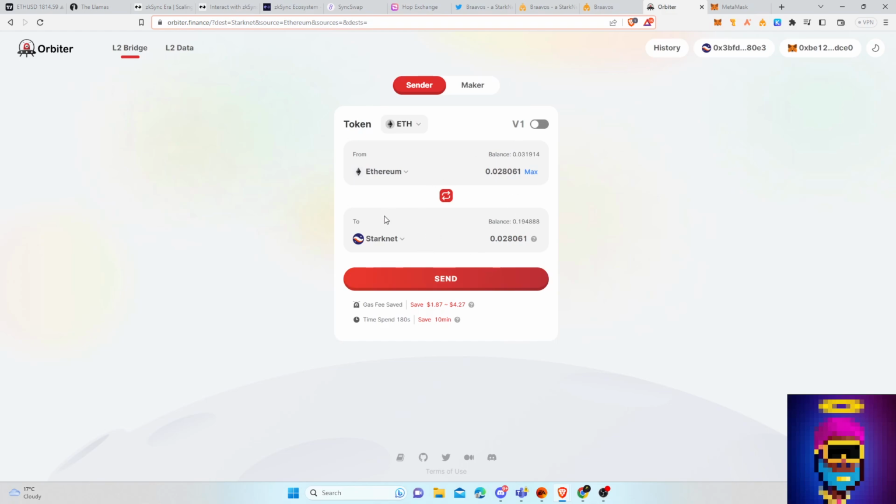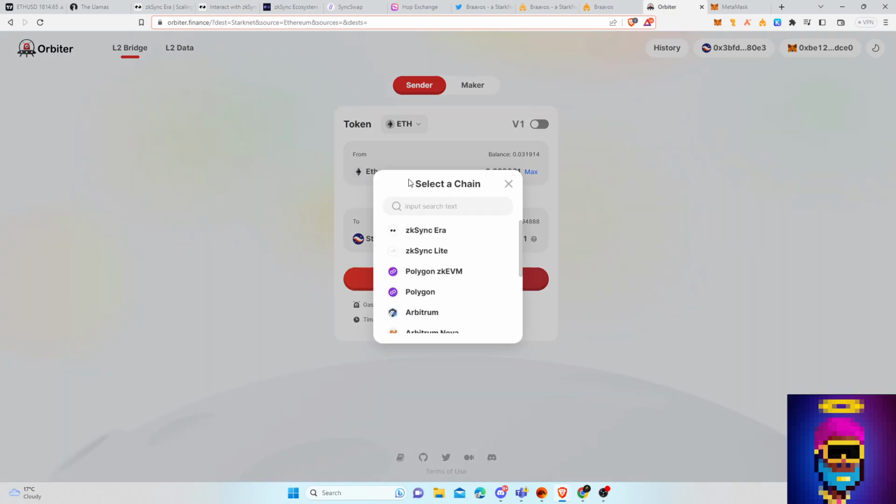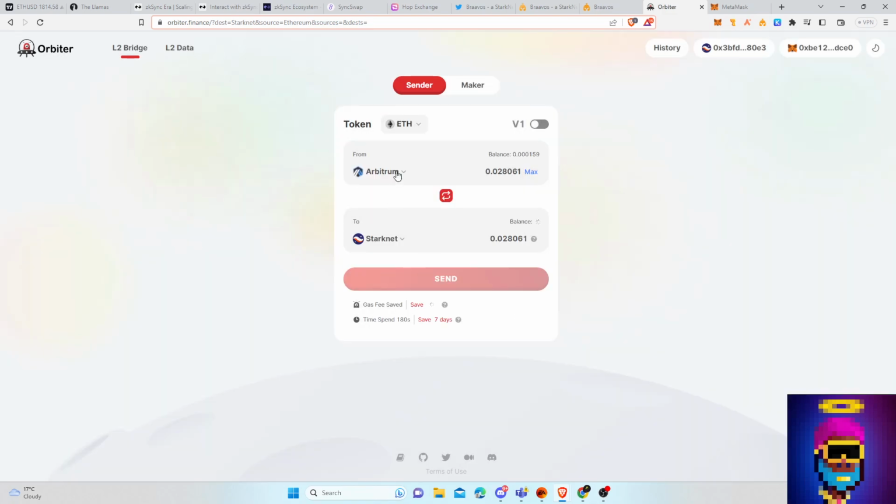So you can move funds from Ethereum to Starknet, and you could do it from anywhere. You could do it from Arbitrum to Starknet, and it takes a certain amount of time, given the different types of networks. But that's how you would bridge over and start to take advantage of these new networks that perhaps people aren't talking about yet, but might be big in the next bull run.